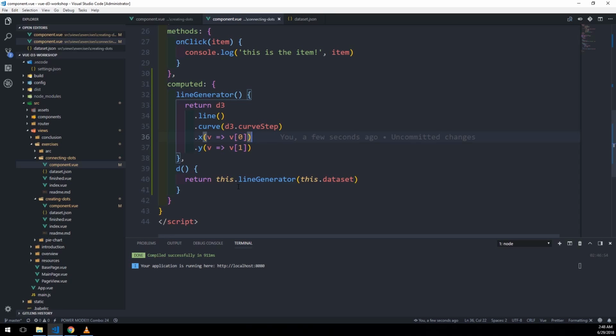So, line generator is a function that is expecting an array. How do I know it's expecting an array? That's the documentation of D3. It'll walk you through, hey, this is the array you expect.